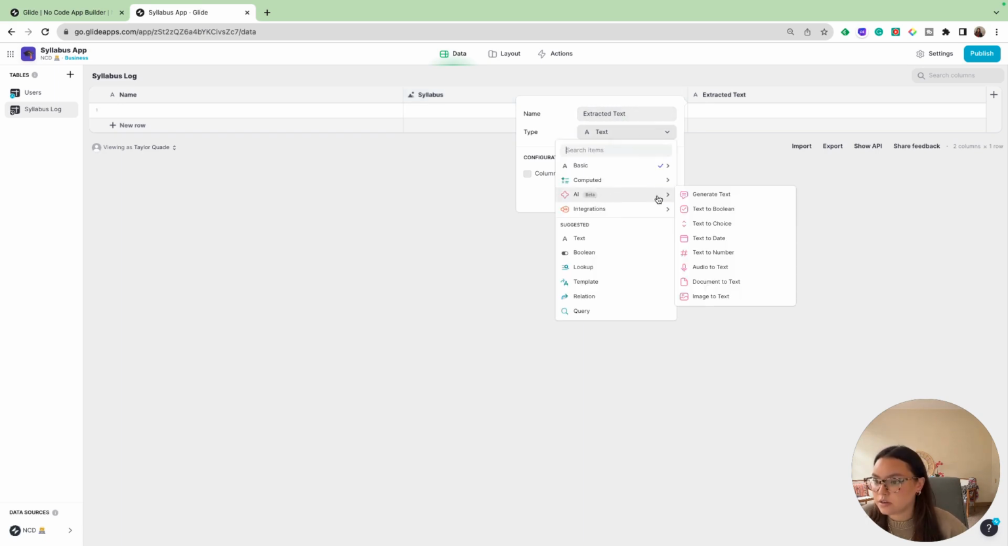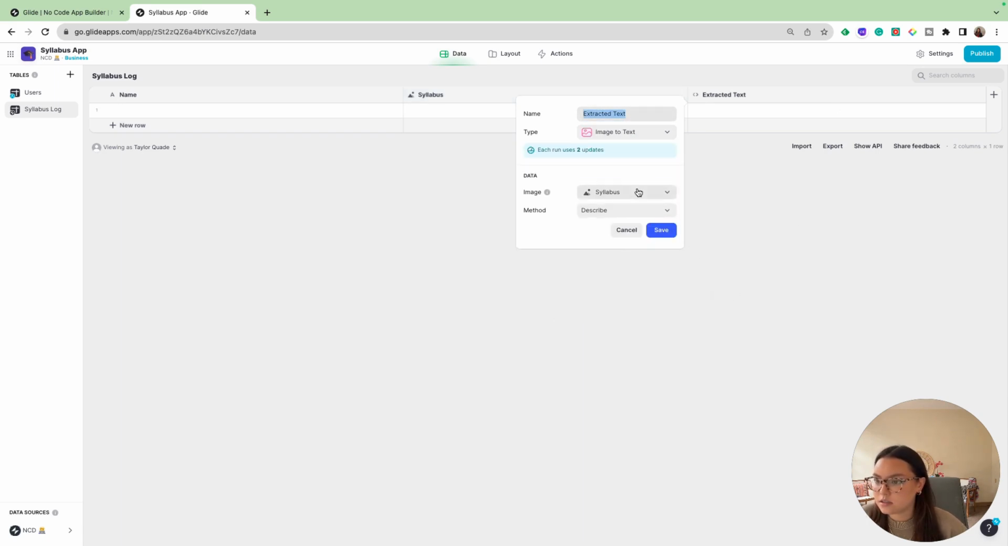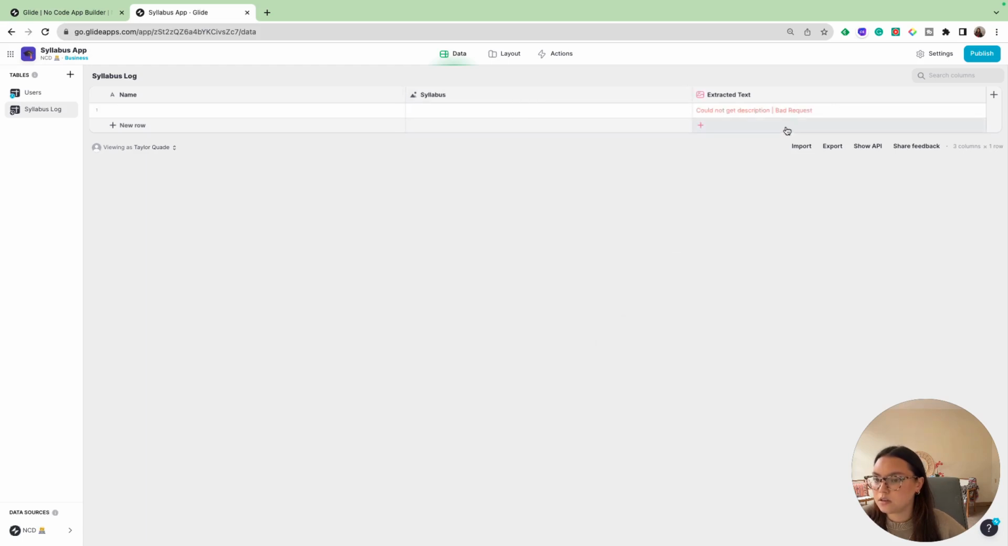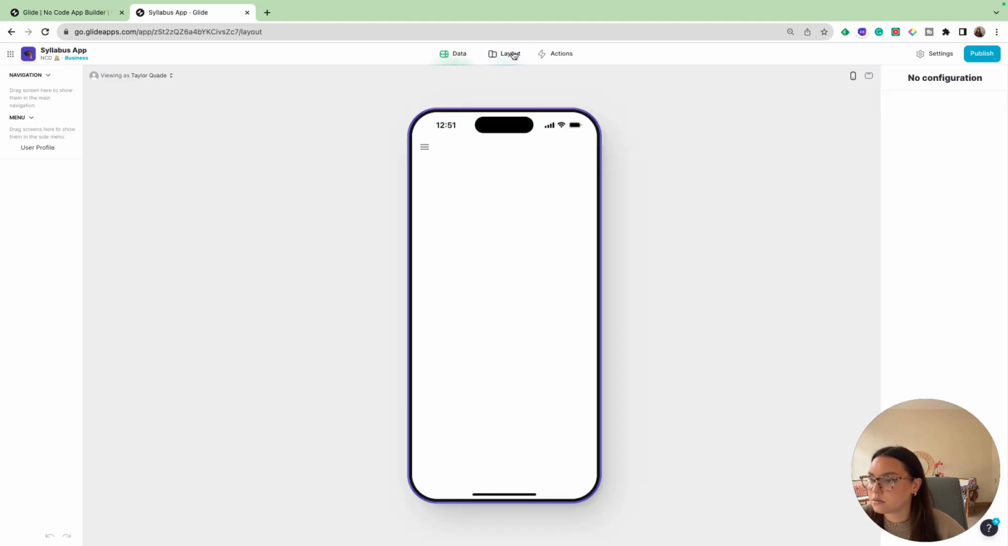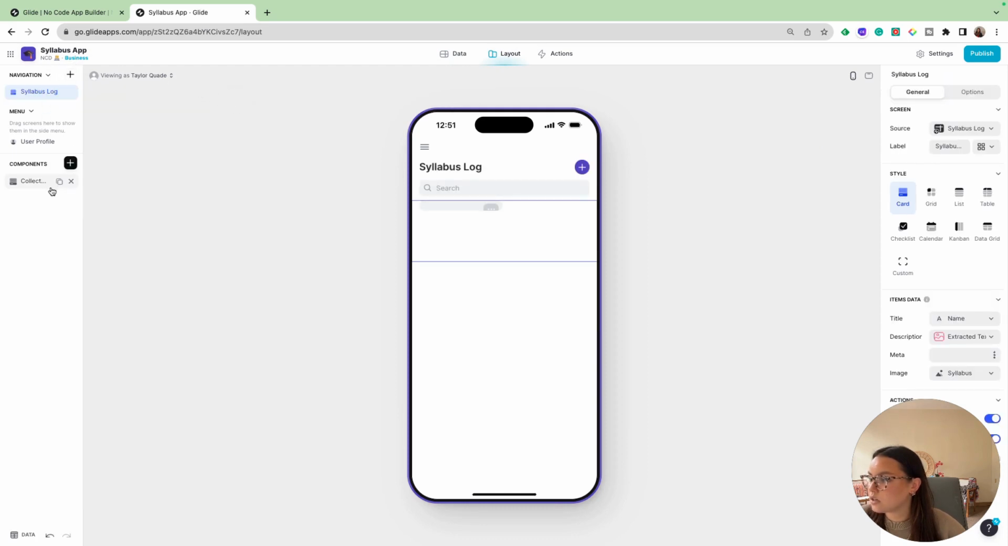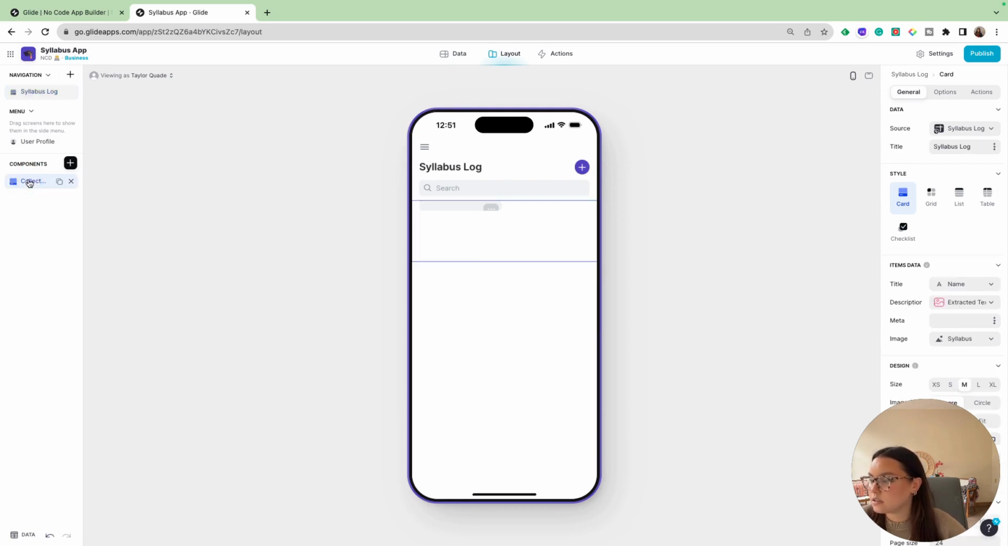And for this, we're going to go to AI, image to text. And the image we're going to make sure is the syllabus that we upload. Okay, so once I have my extracted text column, I'm going to go ahead and go into the layout. So let's go ahead and add that table into our navigation. And then as you can see in the components section, it automatically adds a collection tab for you. So in the style, I'm going to change this into a list for formatting. And then as you can see, it gives you a button to upload.